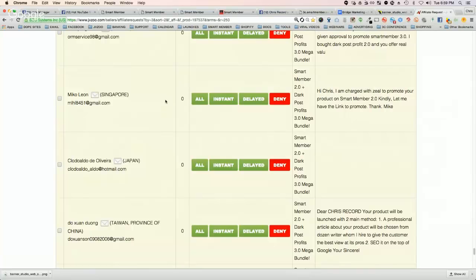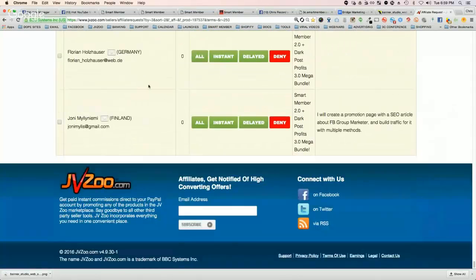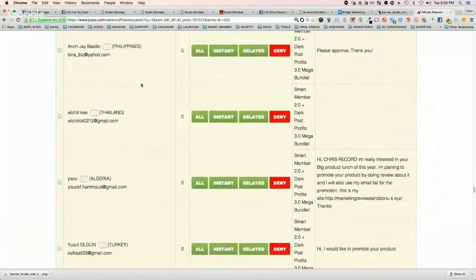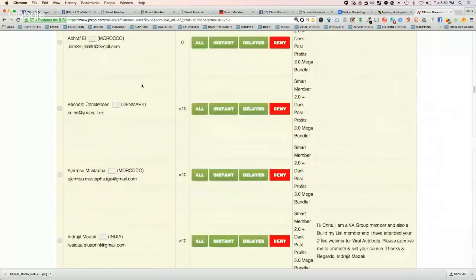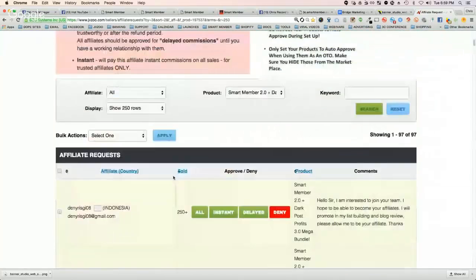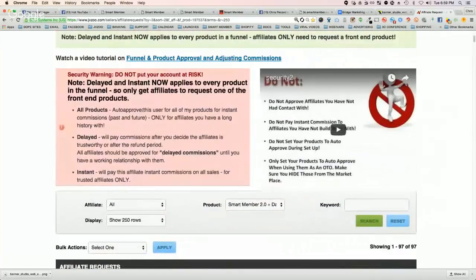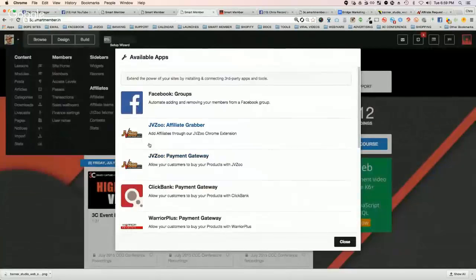I set this tool to automatically approve anybody from the United States, anybody from Canada on manual commissions, and then I can go in here and approve people. What's happening is it's capturing all of this data and putting it into my Smart Member site. It grabs all of that data from my launch and puts it into my affiliates area. So my affiliate manager can contact all of those people like a CRM, leave notes, talk to them about the launch, and grant them review access if they need it. It's very, very cool what it does.